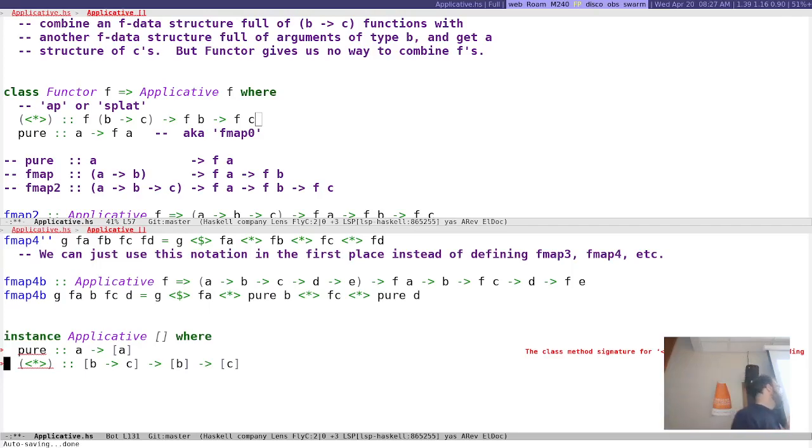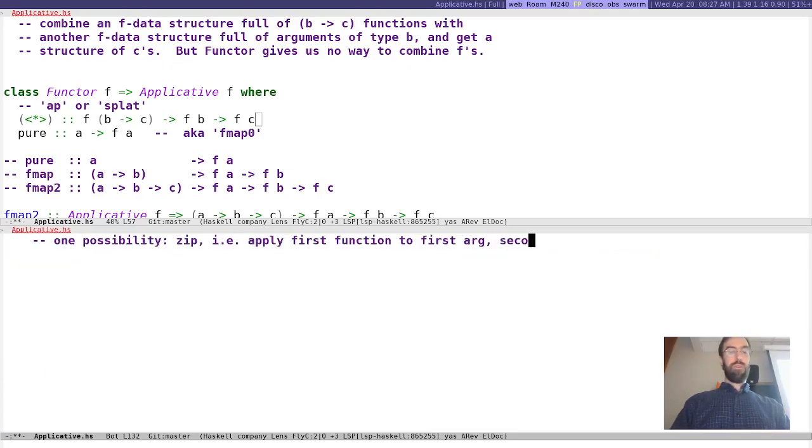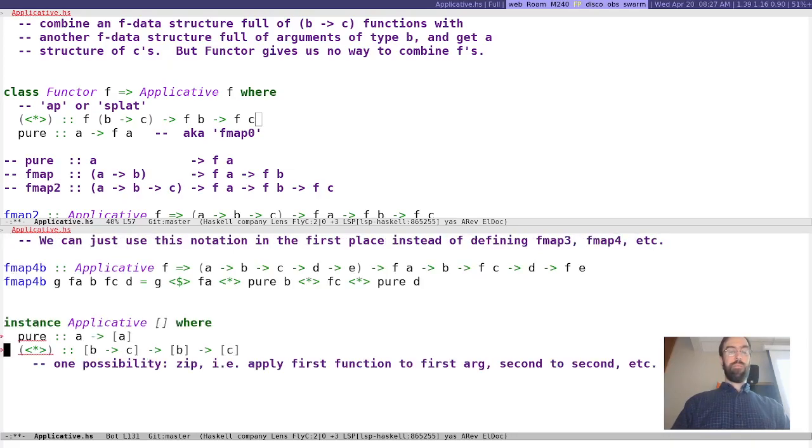Okay, so you mean take the first function and the first B, and then the second function and the second B. Yeah. So it can kind of do a zip. One possibility is we could do a zip. I can apply the first function to the first argument, the second to the second. Because each function we match with an argument, I could apply that function to that argument and get my output.